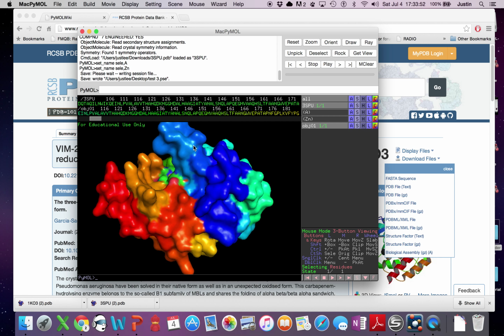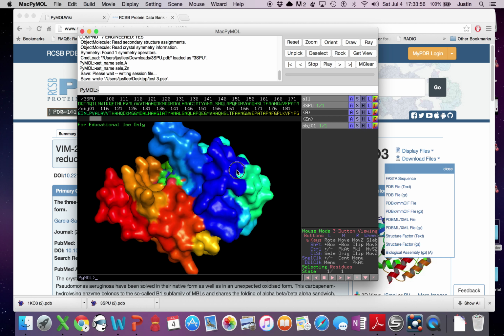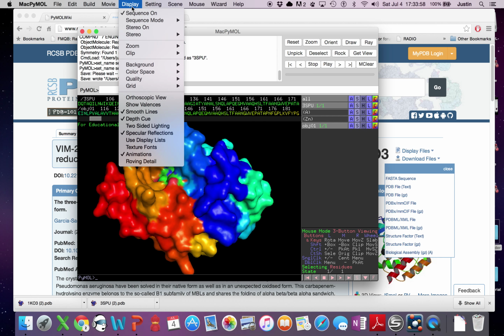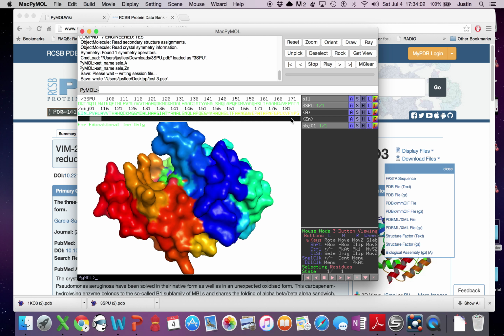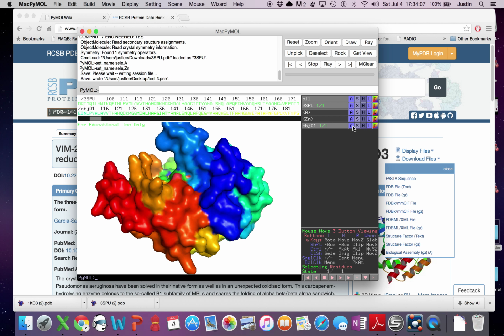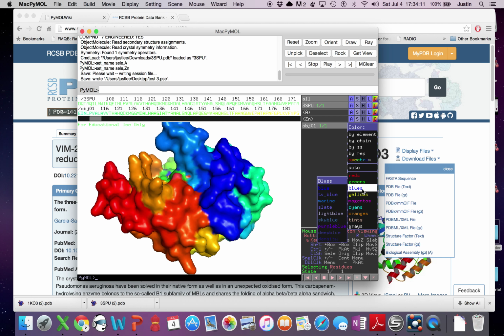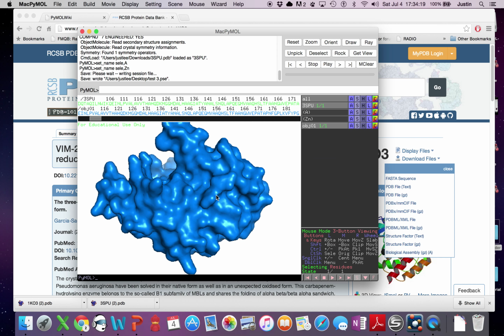Okay, so I'm going to zoom in here one more time, and I'm going to change the background of my image. So I'm going to put that as white. And the rainbow color, as appealing as it is, in a publication or anything like that, you usually want one color instead. So I have my object selected right now, object 01, go to colors, go to blues, and then go to marine.